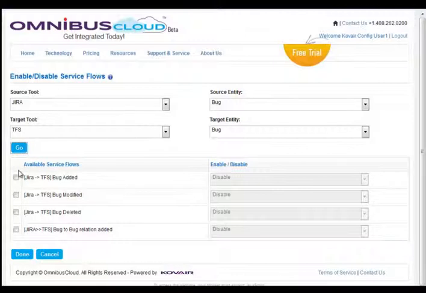As previously mentioned, you can add new service flows once you have learned how to create them. As you create your new service flows, they will appear in this list in the future. Initially, all the service flows remain disabled. We are enabling the TFS to Jira bug added service flow, which means when a bug is added in Jira, that bug will flow into TFS and get added as a bug in TFS.